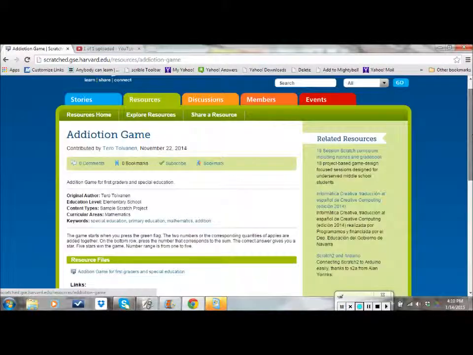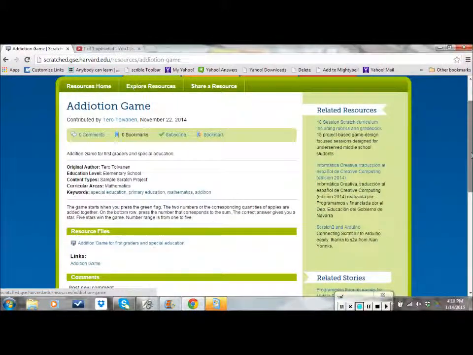But anyhow, this shows you all of the information that's available in here, if there are any resource files, so I could go look at this game. If I like it, I can put a bookmark on it, and if I want to subscribe, I can click here too, and this will alert me if there are any changes to this. So I'm going to go ahead and bookmark it.